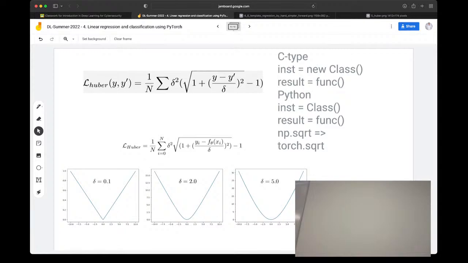Is it this structure? Okay, good. Hey, listen to me.